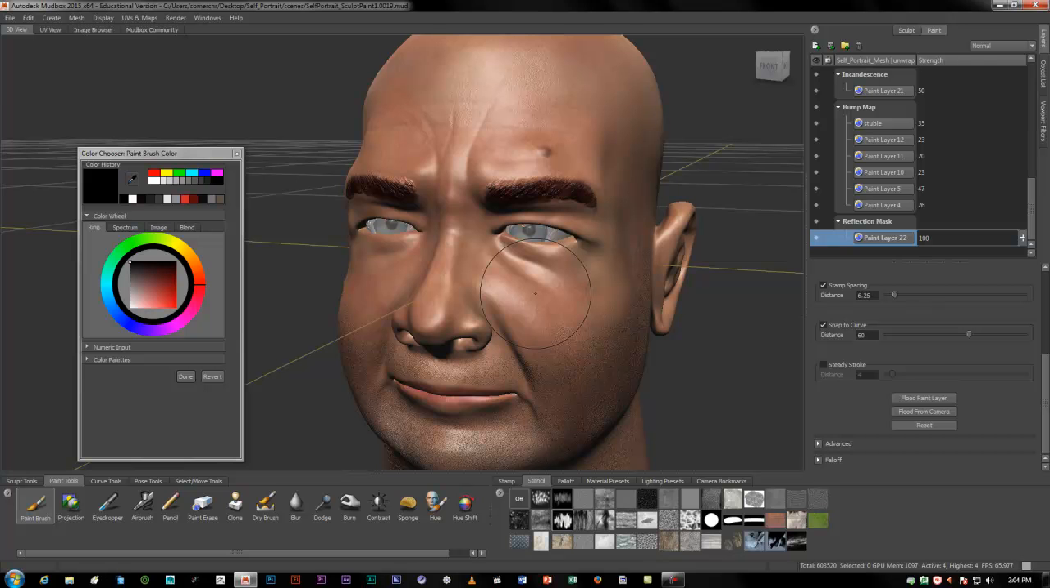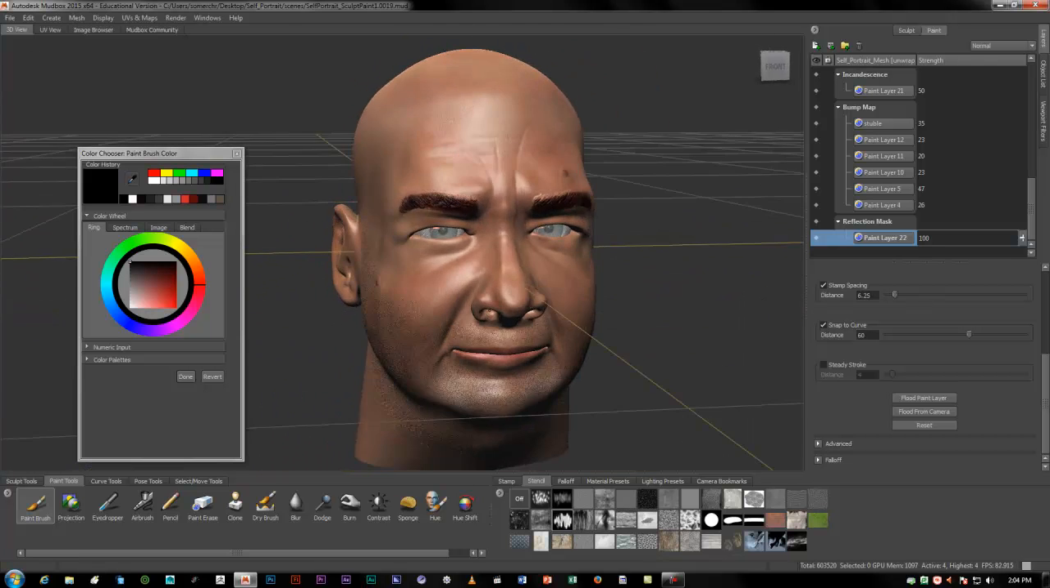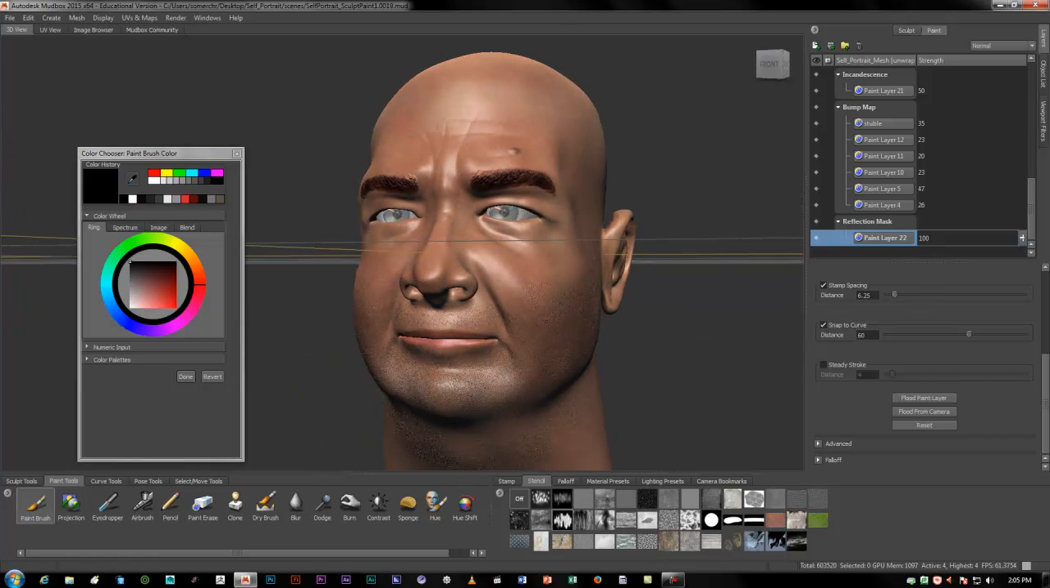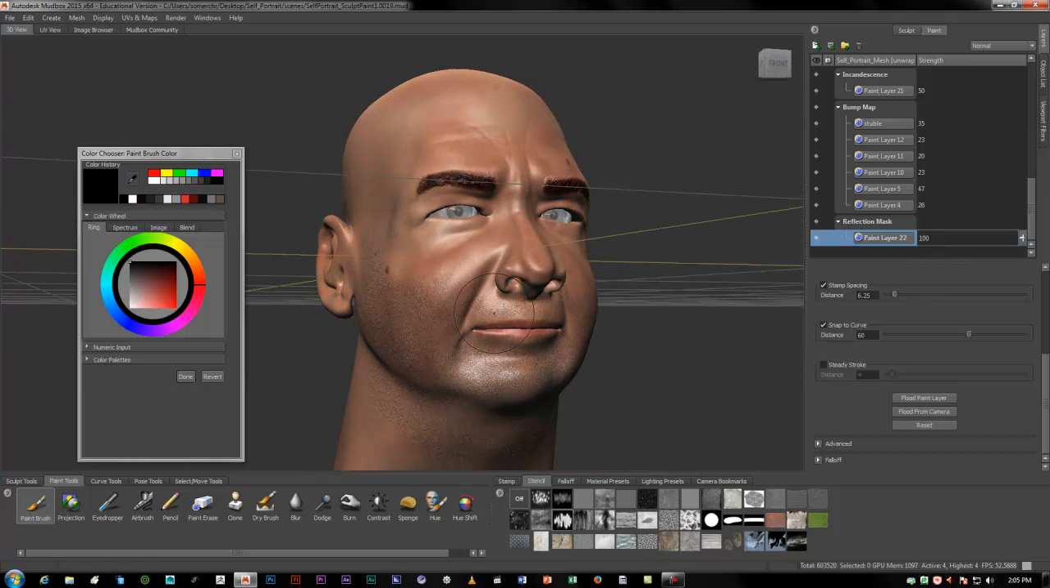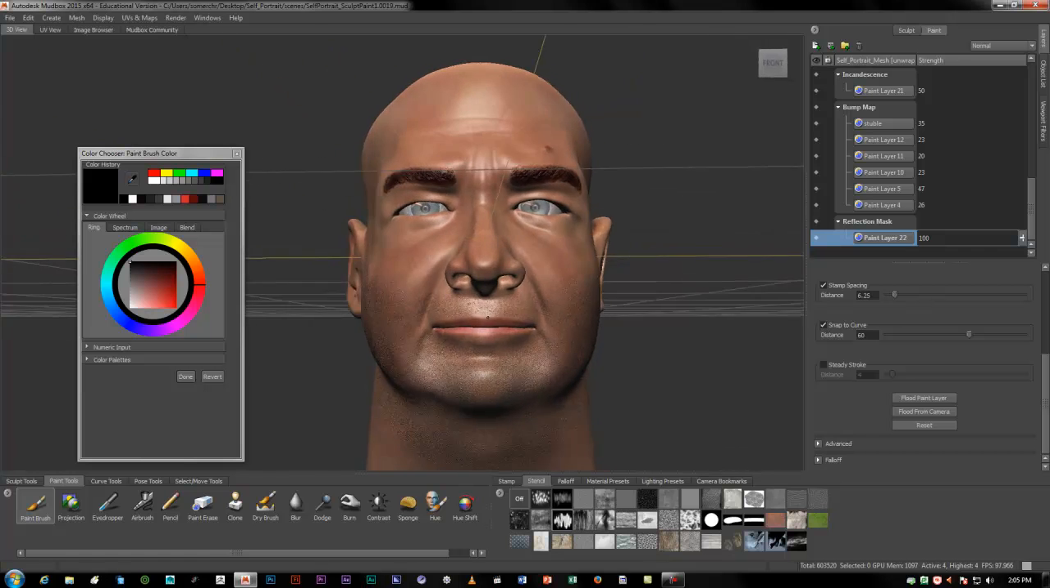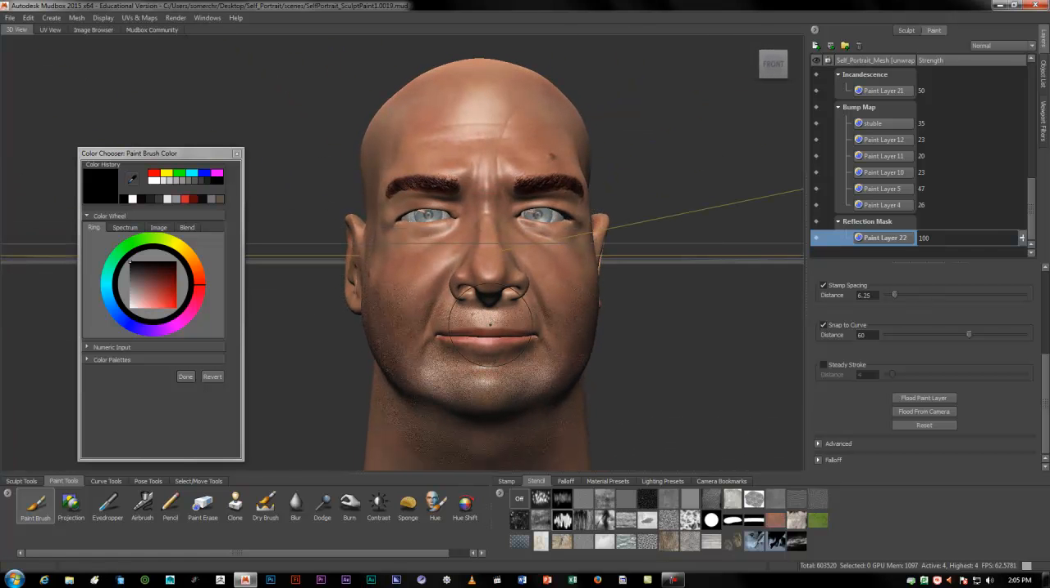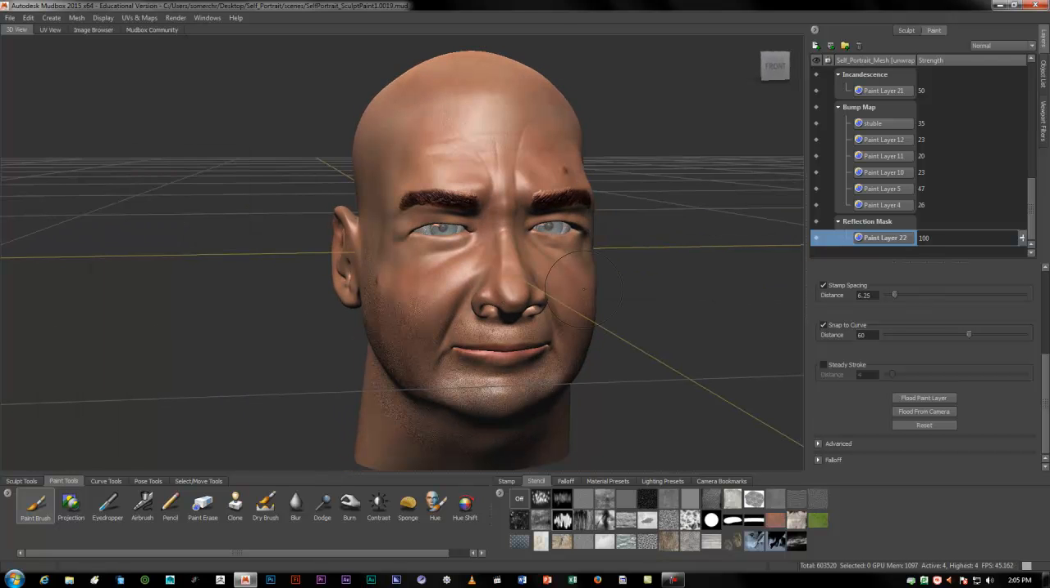You're not going to see it here because our Mudbox doesn't have an environment set up to actually reflect, or my material that I'm using is not a reflective material, so we wouldn't see what's actually happening here. So basically you're just painting areas on your mesh that you want to be reflective. That's about it for Mudbox.